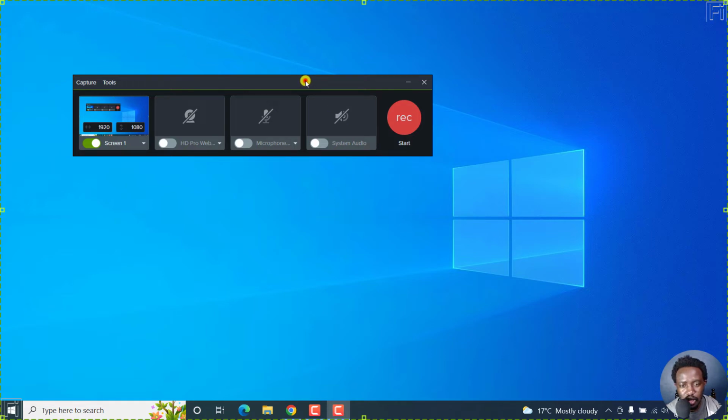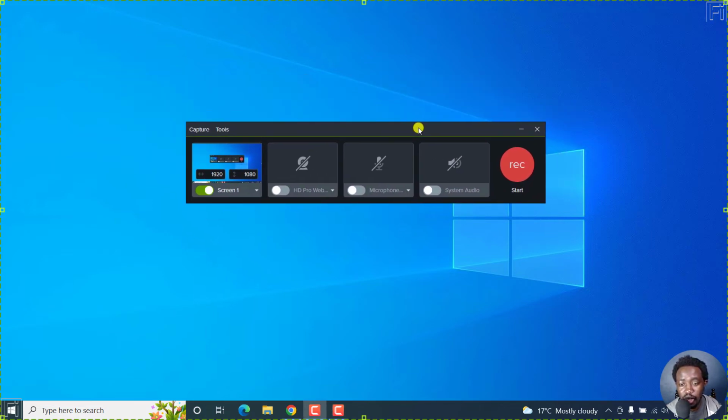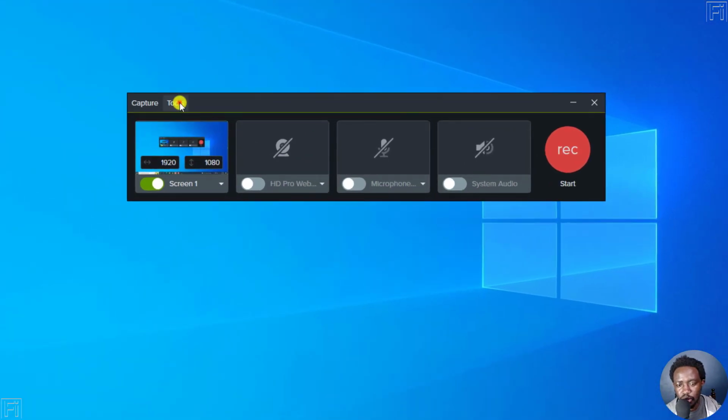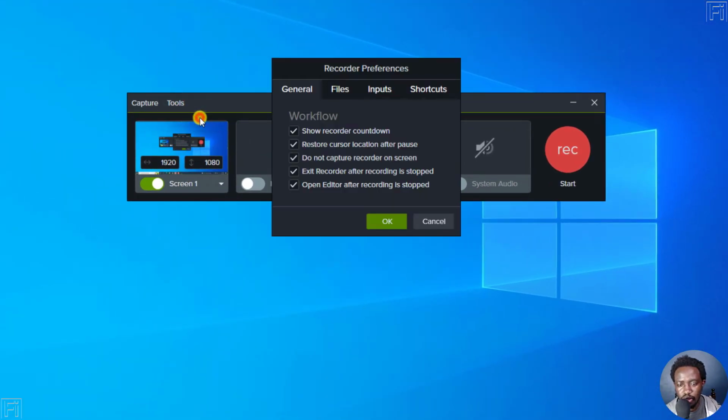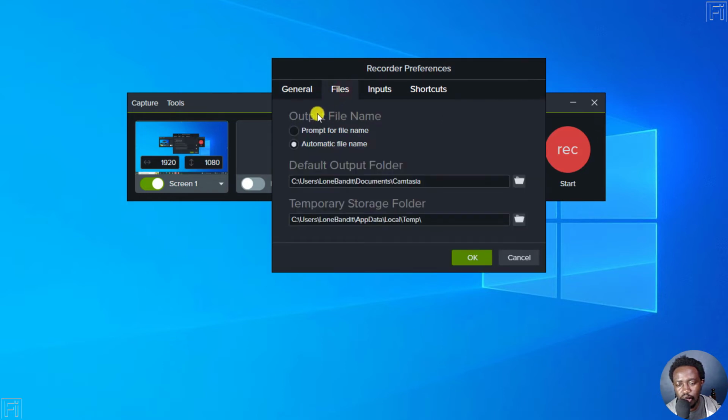So this is the Camtasia recorder, and if you'd like to save your Camtasia recordings and have a prompt so that you can save with a custom file name, then it's pretty easy. Just go to Tools, Preferences, and then click on Files. Now, for the output file name, by default, it's automatic file name. So this will give you something like a rec, and then the date, and so on.